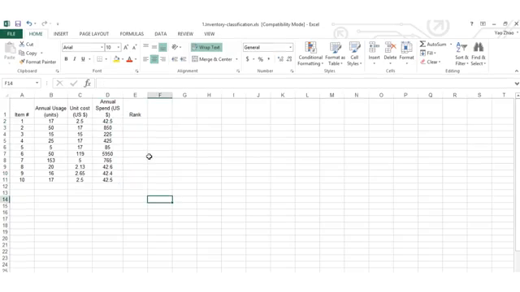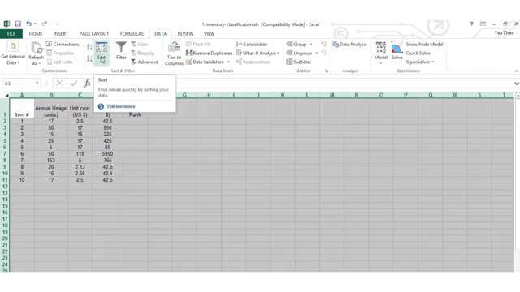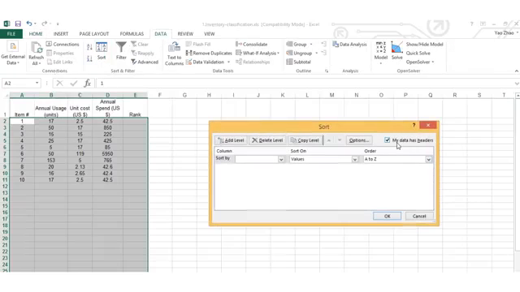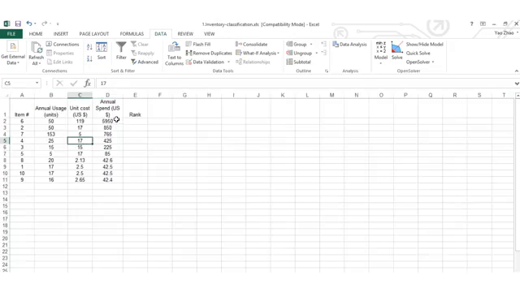Now, let's rank the items by the annual spend. First, select all these cells, and then go to Data and then Sort. Make sure the box next to My Data Has Headers is checked. Now, in the Sort By column, you can select Annual Spend. And for the order, let's select from largest to smallest. Then click OK. Now, you can see that the items are sorted from the highest to the lowest by the annual spend.